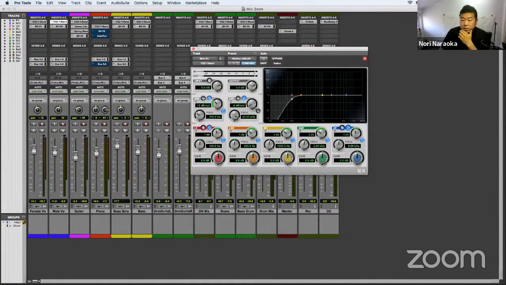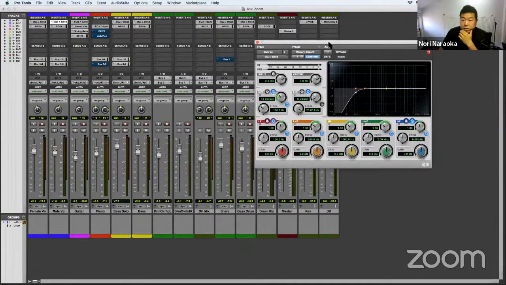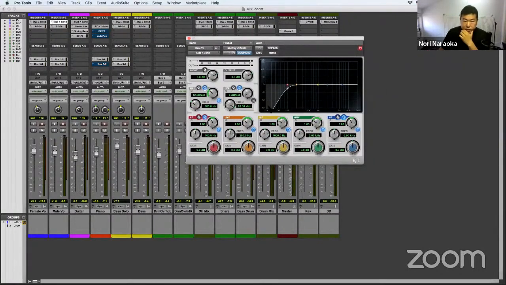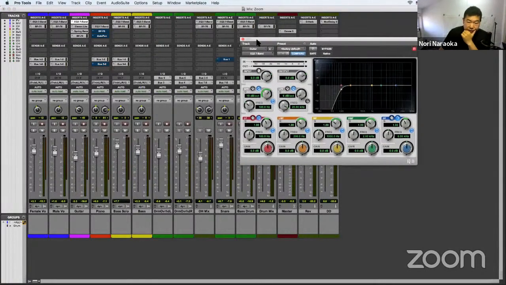So just treat every track with the low cut first. All right, so the vocal, no EQ. Guitar is a little different.